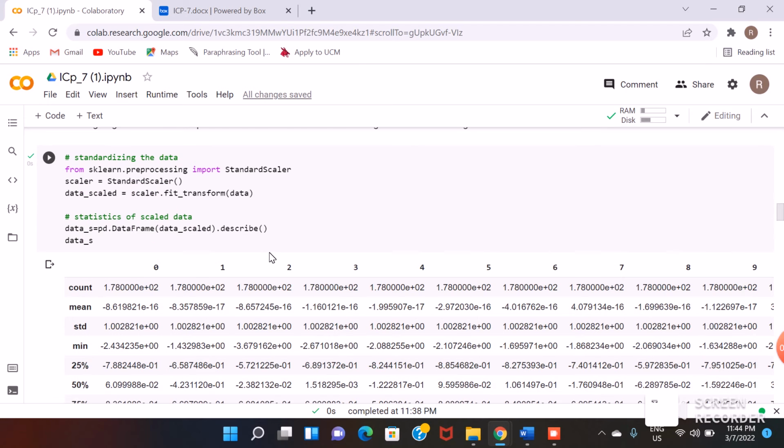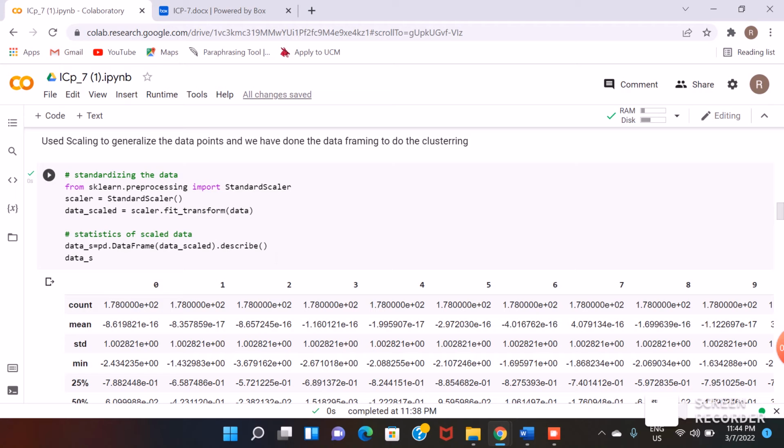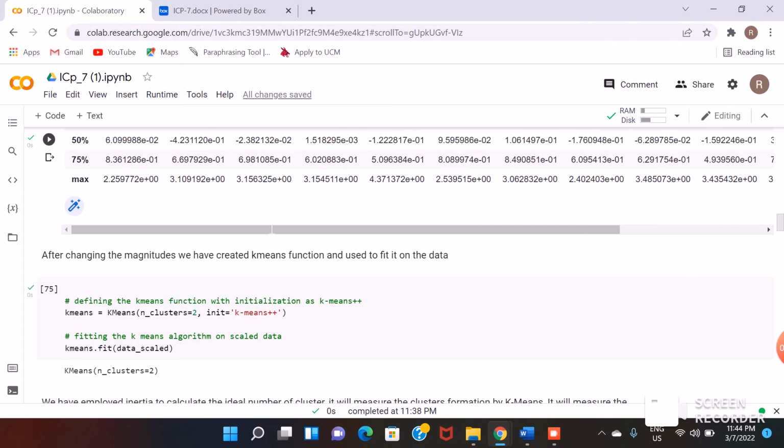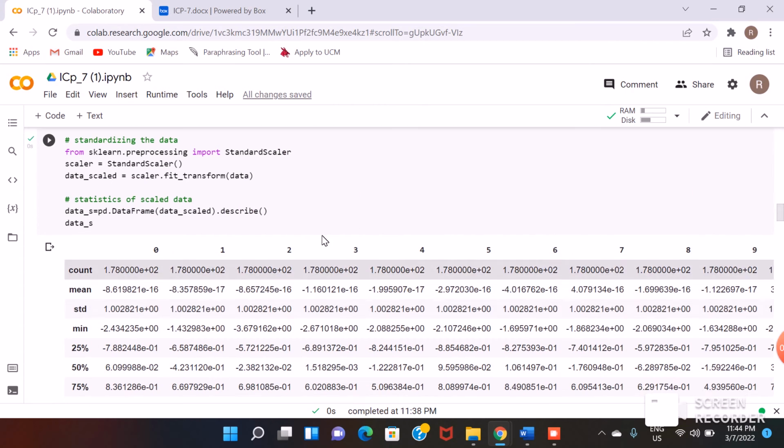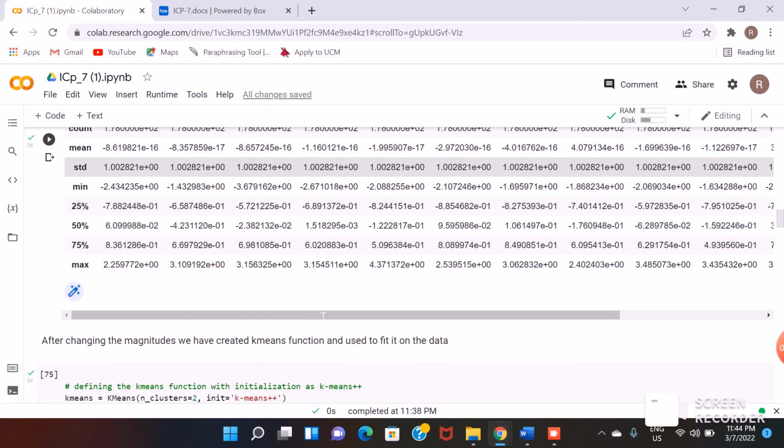Before fitting the data into the model, we are going to perform some pre-processing. For that, we are using the standard scaler, which is used to generalize the magnitudes, and also to do the data framing. After that, we're going to see that the data has been pre-processed, and that is the scaled data.